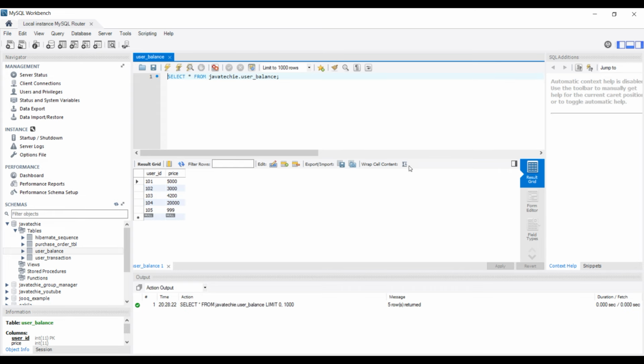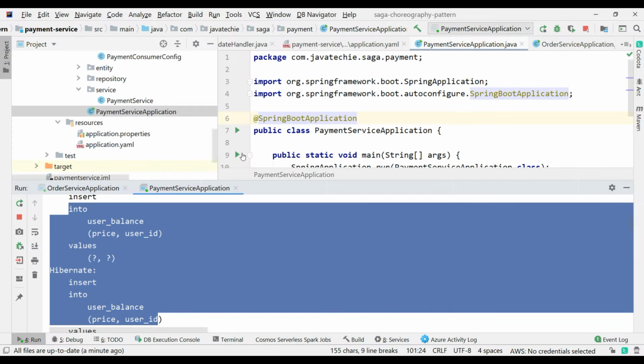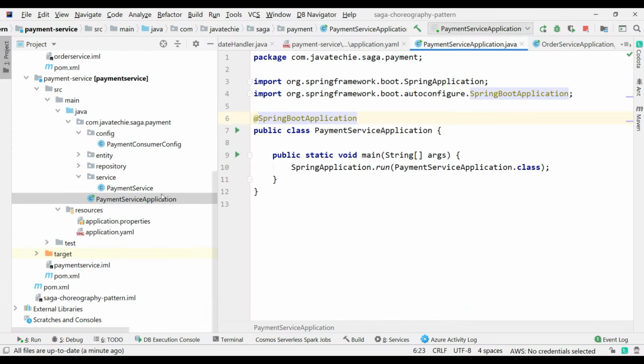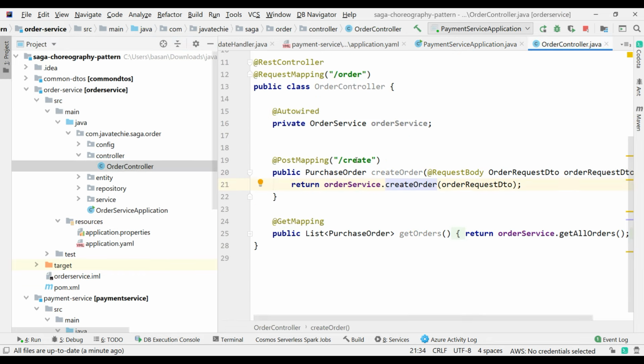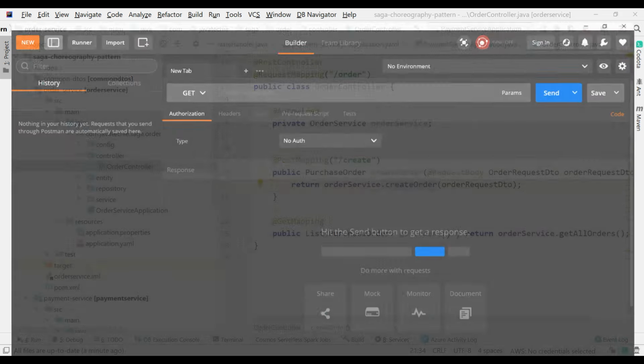Now let's test our application. So if you go to the order service, let me go to the order service controller. We'll just fire this endpoint, then we'll see the flow. Okay, so let me copy this /order/create, go to the Postman.